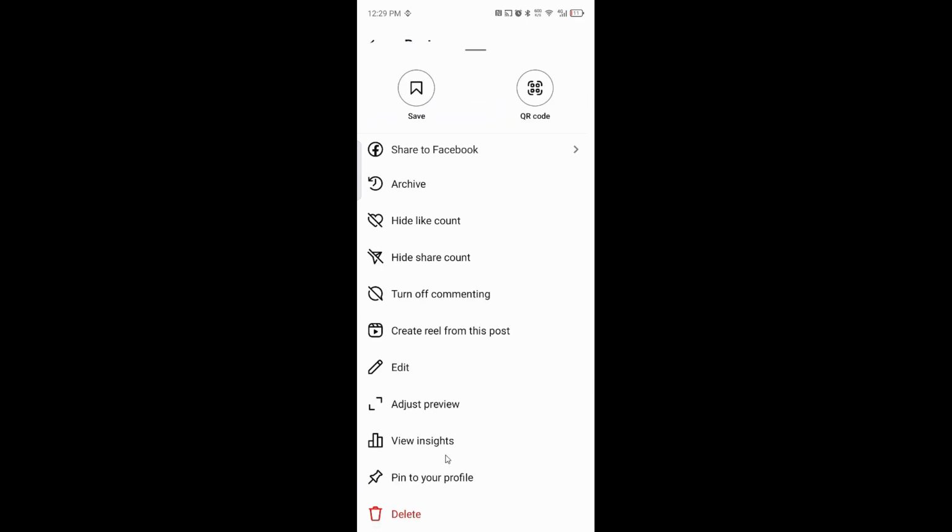And once we are in here, we cannot delete the picture from here because this option deletes the whole carousel. I don't want that. I want to edit or delete one single picture, right? So just click on this edit option.